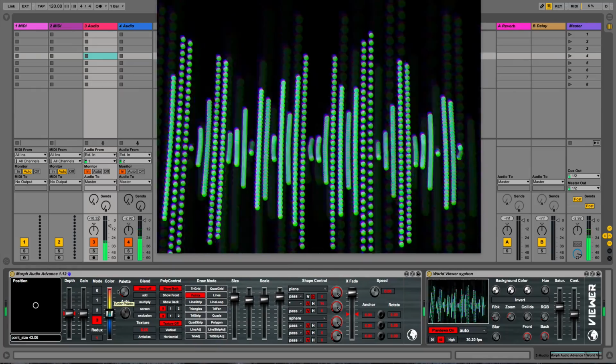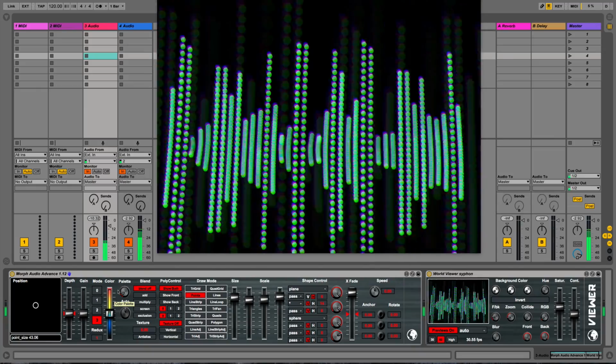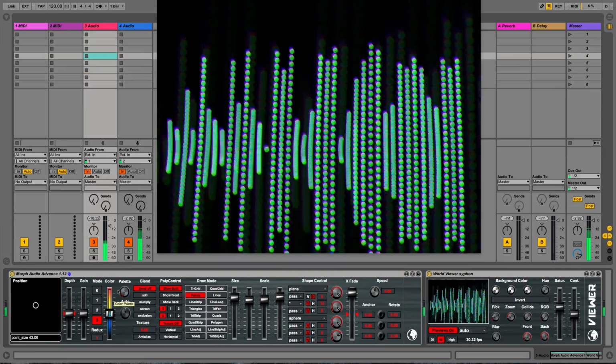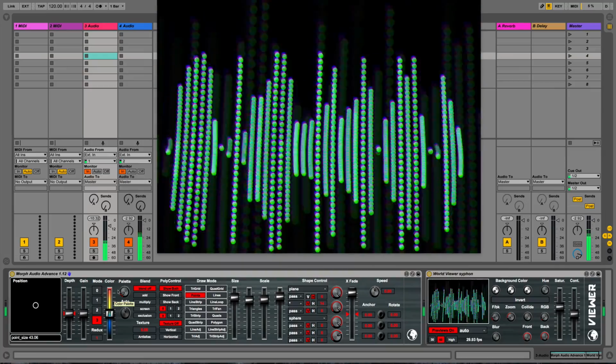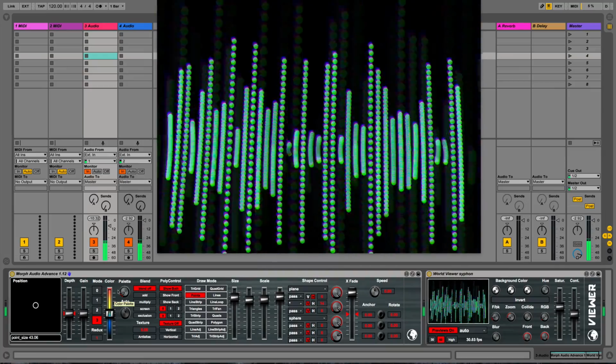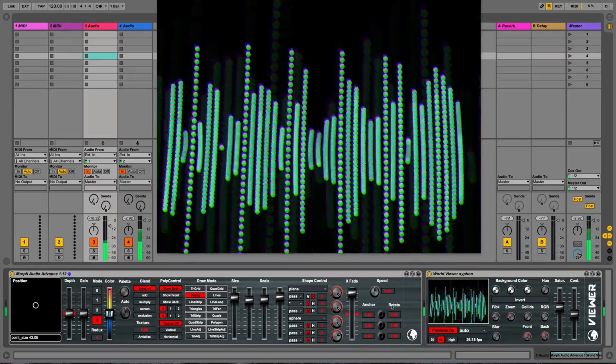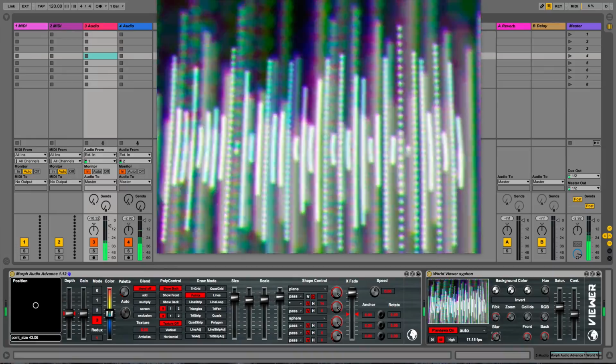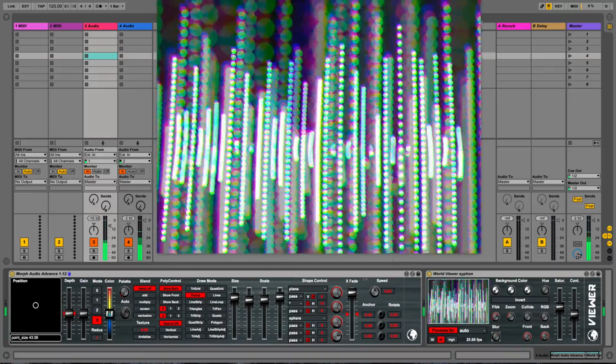Try it yourself. Put one on your kick drum, one on your bass line, one on your hi-hat. Stack them up into instrument racks, macro them, do all the normal Ableton Live stuff you would do. Try it with the world effects. You get stuff like this. Blur it. Ooh, psychedelic. Cool.